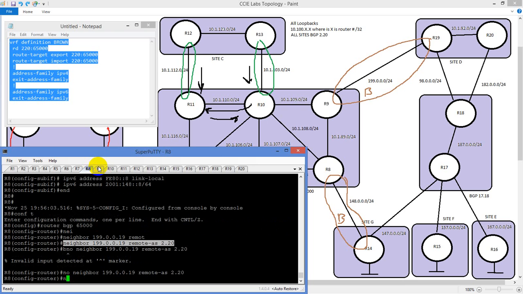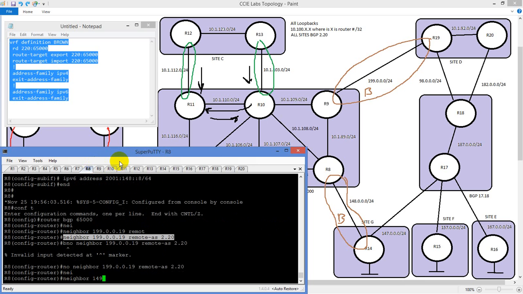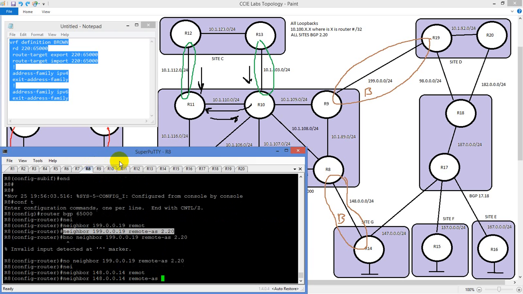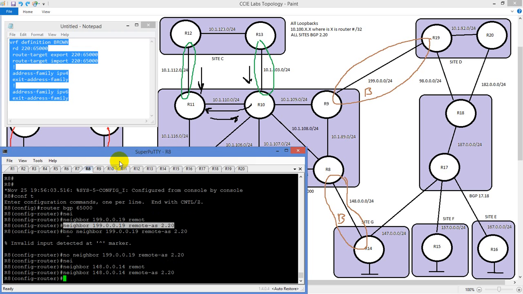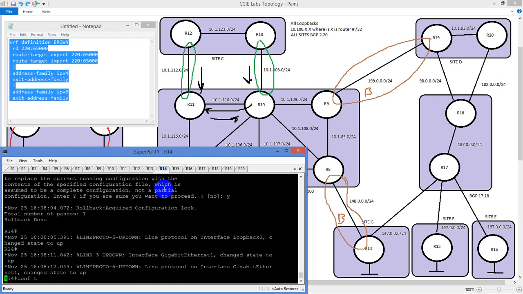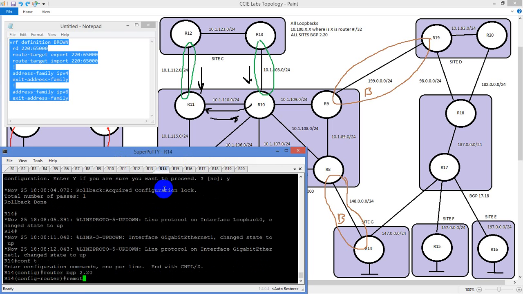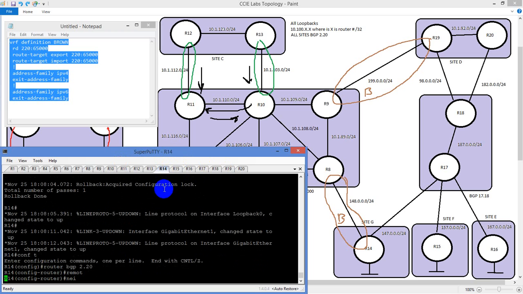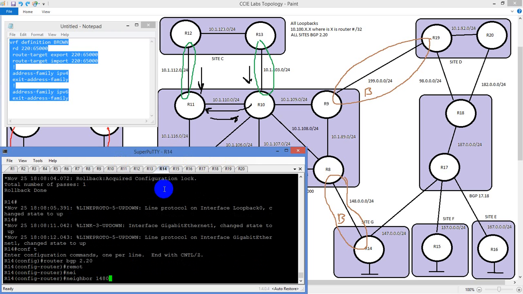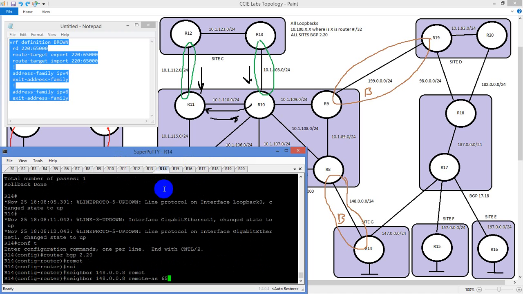So neighbor is going to be 148.0.0.14. Remote AS is 2.20, and we're going to do on 14 config T router BGP 2.20, and neighbor is going to be 148.0.0.8. Remote AS is going to be 65,000.